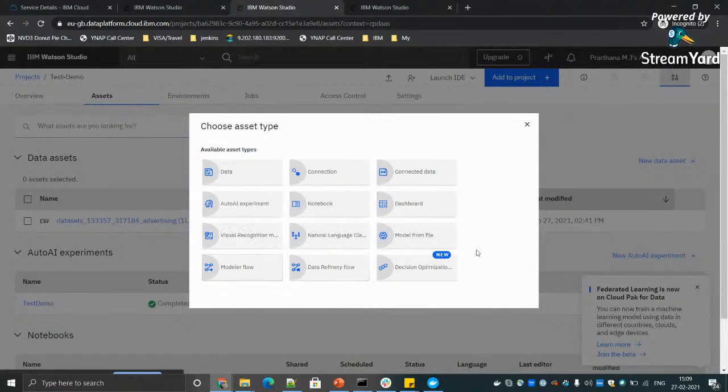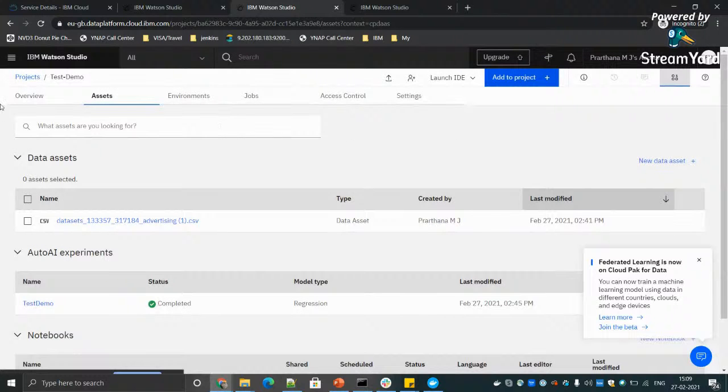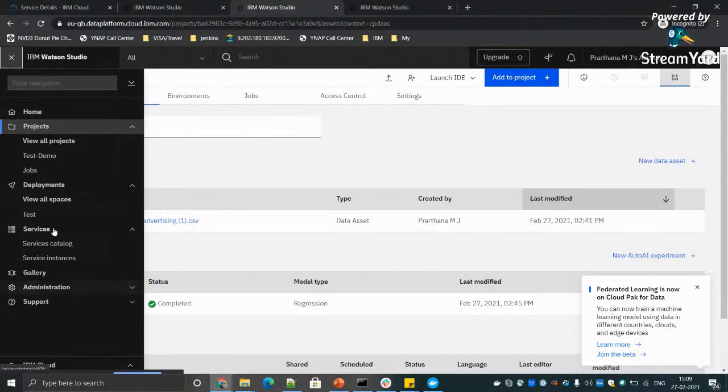I'm not going through this in detail. So I think these are the ones which are very much helpful. That's why I went a little into detail on it. So these are the ones that are available as a service here. Now let's go to the catalog and see what all the services are. So we saw the catalog.